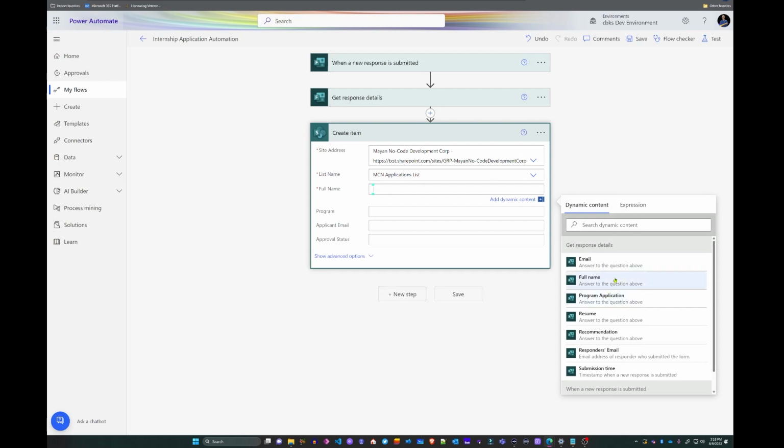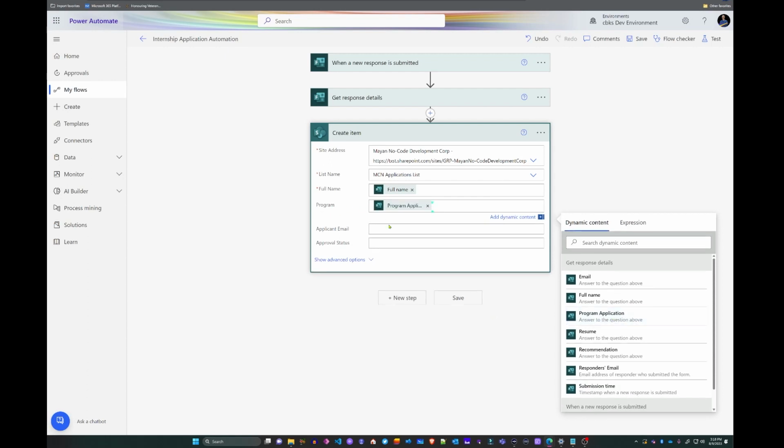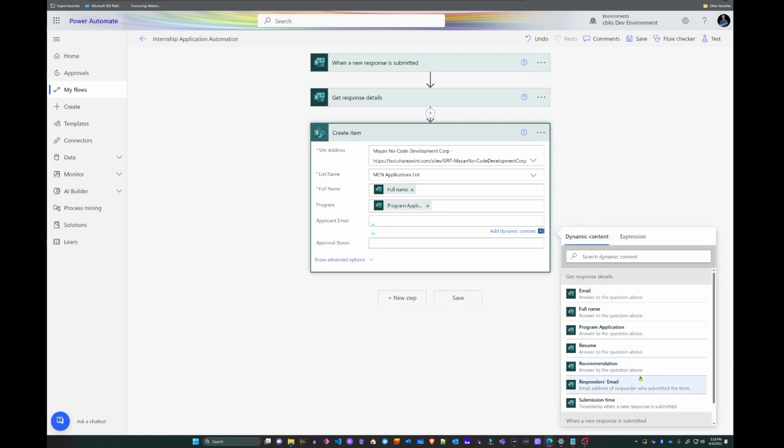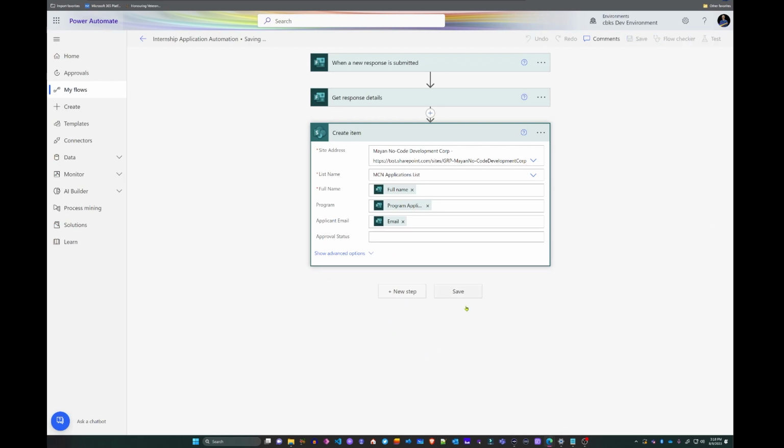I'm going to map the full name, the program they're applying to, and their email. I'm not putting anything in the approval status because that is not coming from the form itself. So I'm going to save it.